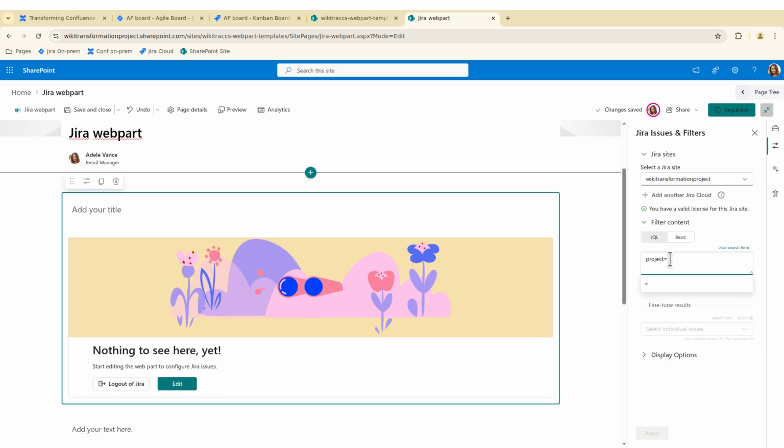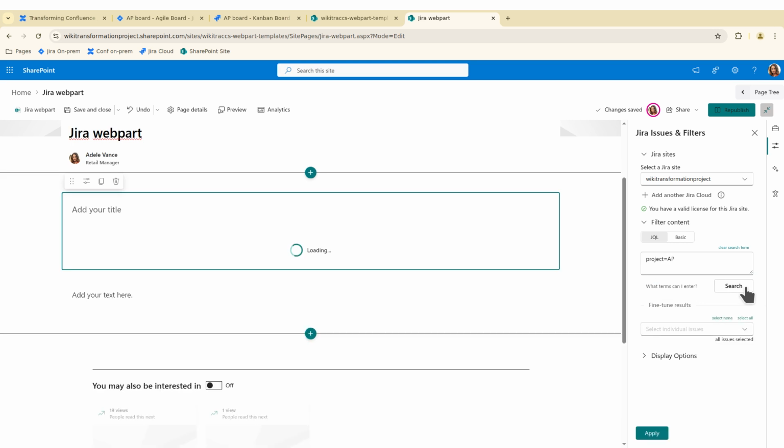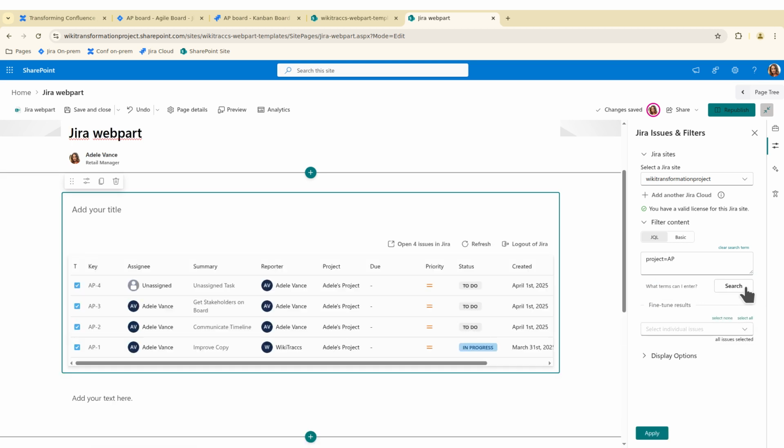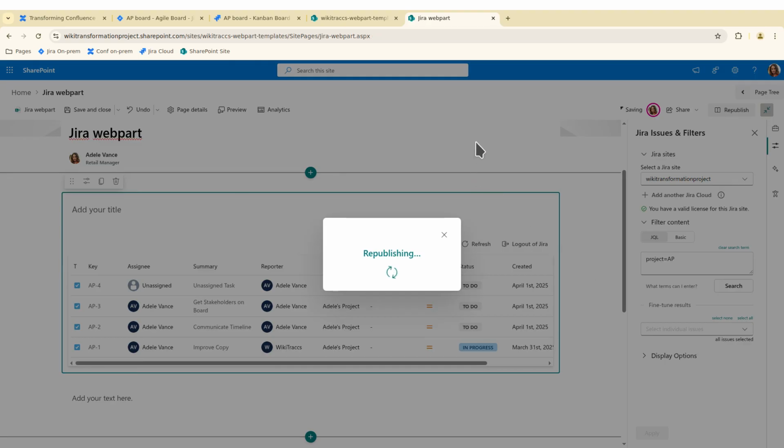project equals, I think it's called AP. Let's try that. So AP is Adele's project. Yeah, that looks okay. Click apply. Then publish the page.